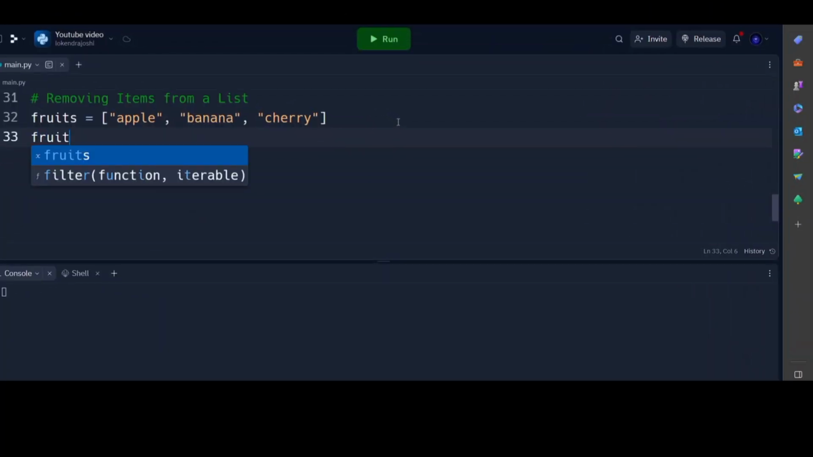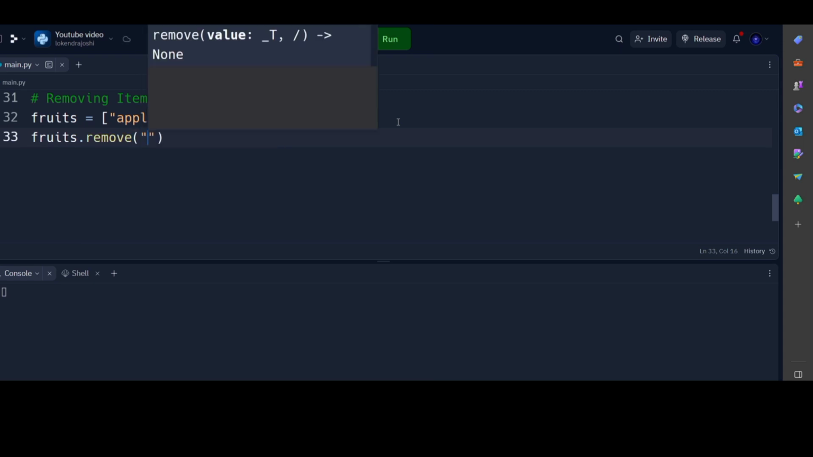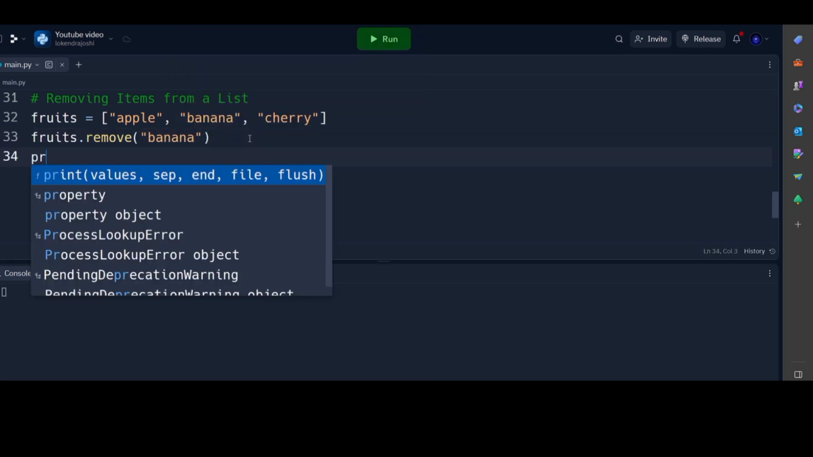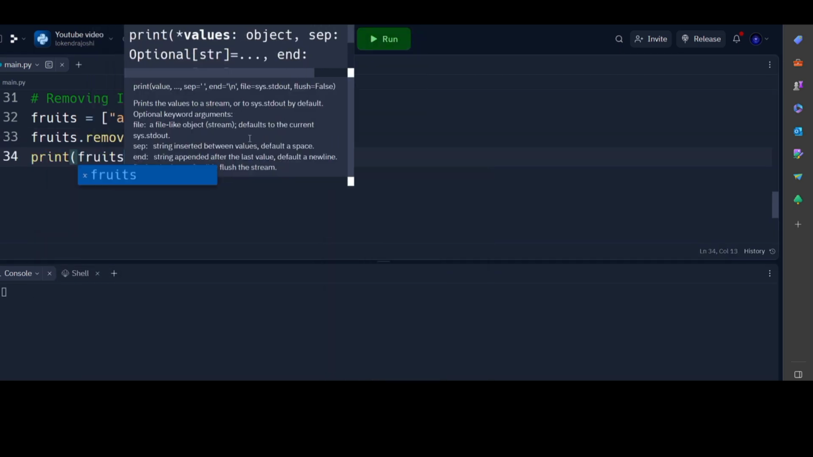Removing items from a list. You can remove items from a list using various methods. The most commonly used methods are remove, pop, and clear. Here's an explanation of each method, along with examples.